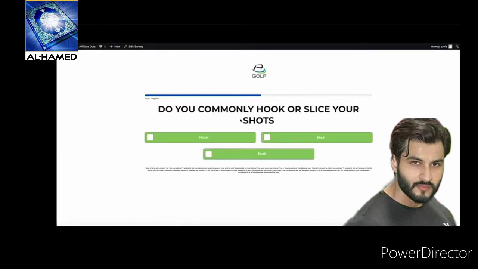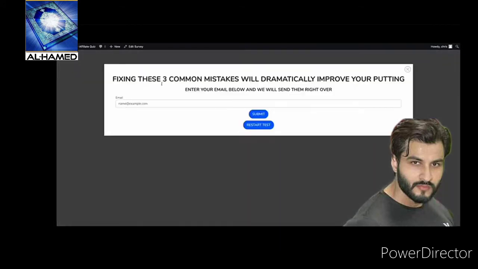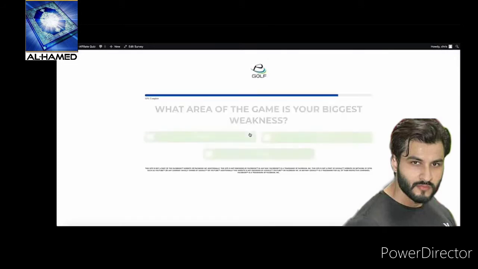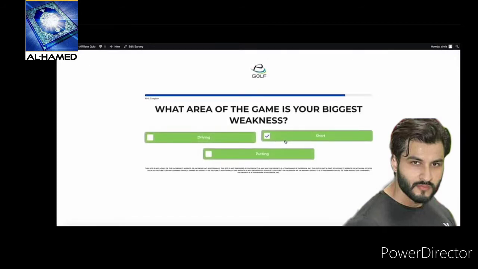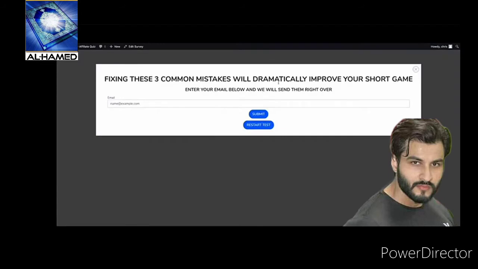This time I'm going to do right hand swing. I'm going to say hook, and I'm going to say putting. Great, we have a good idea on how to improve your putting game. Would you like us to send them? Yes, send them now. Fix these 3 common mistakes that will dramatically improve your putting. Restart test. Let me just go through this again. I'll select both. I'll select short. Good idea on how to improve your short game. Yes, send them now. Fixing these 3 common mistakes will dramatically improve your short game.